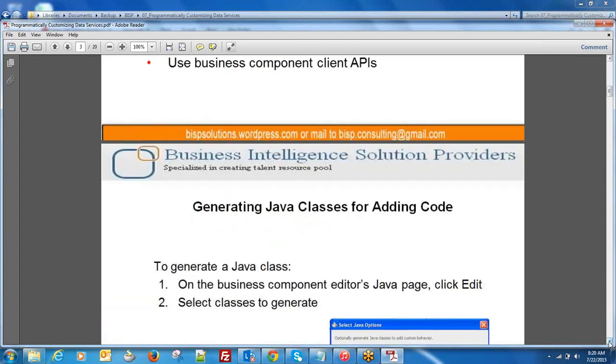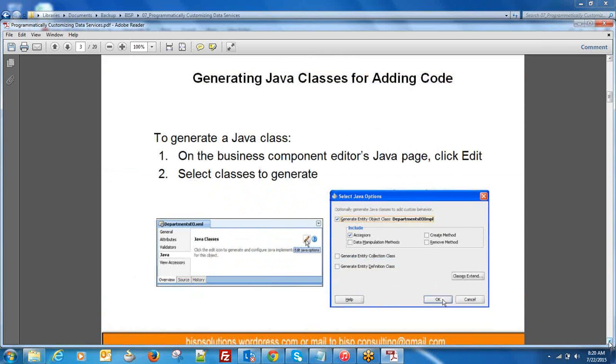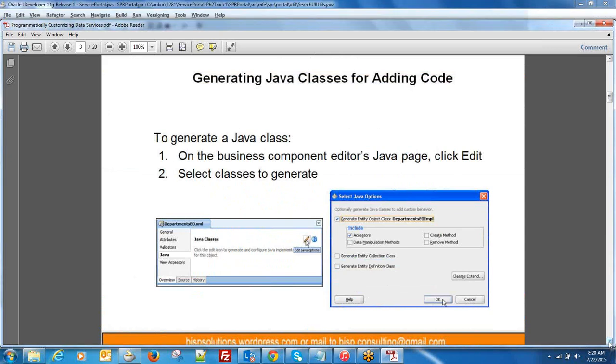Okay. So the first thing is how to start, and what it means to generate Java classes. As I told you in my previous sessions, we get an option to generate Java classes for our business components. We can generate Java classes for entity objects, view objects, and application module.